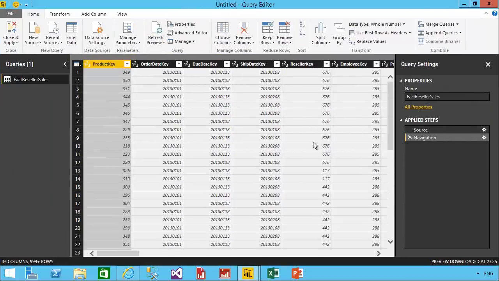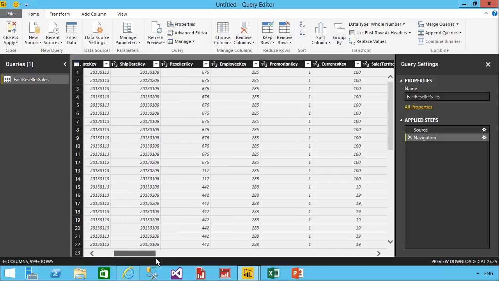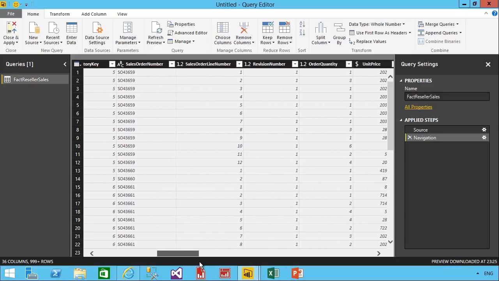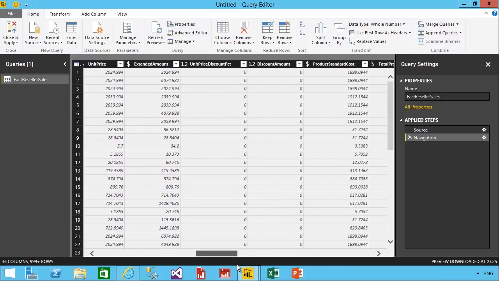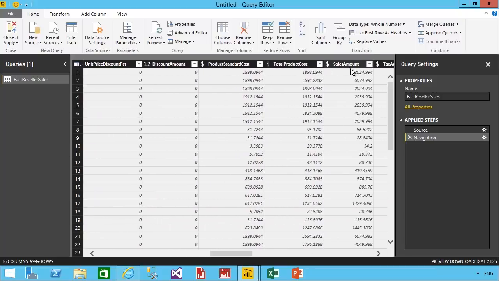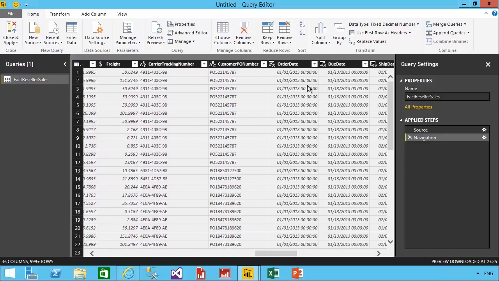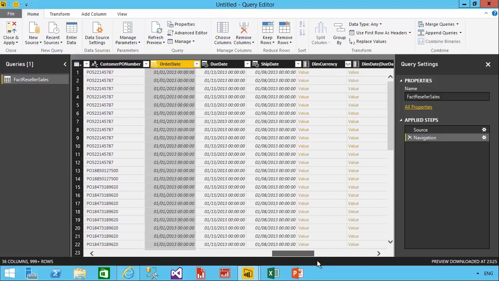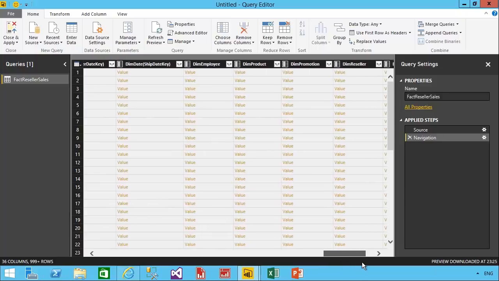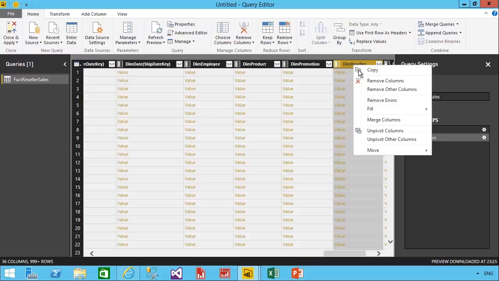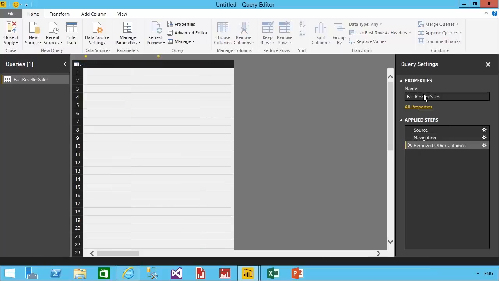In the previous demonstration, I loaded an entire table, all columns, all rows. That's not terribly efficient. What I will now do is narrow these down to particular columns. Just the 3 at this stage. I will bring in sales amount. I'll bring in also order date and also the DIM reseller. With those 3 columns multi-selected, I can right-click and remove other columns.